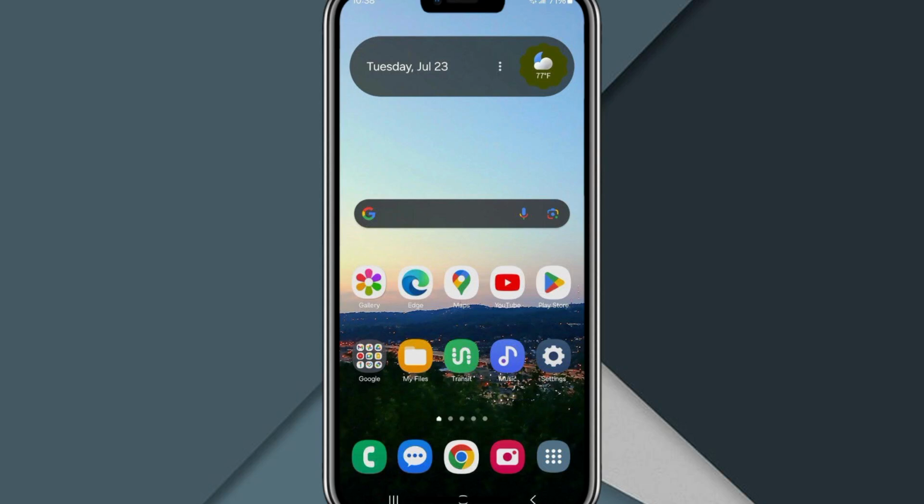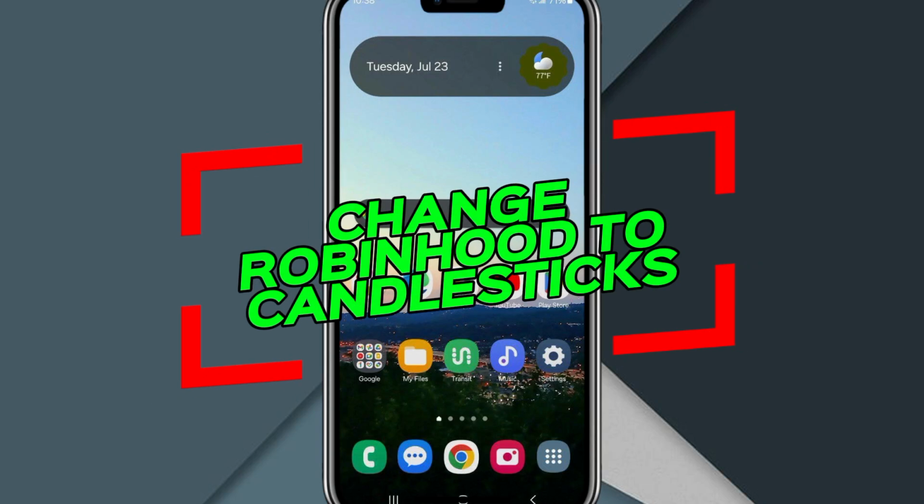Hello everyone! In this video, I'll show you how to change Robinhood to candlesticks.